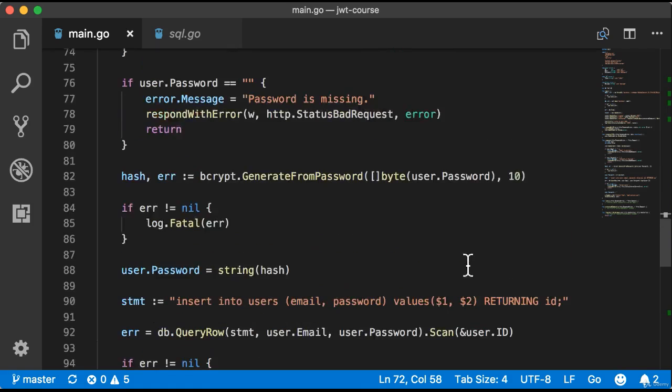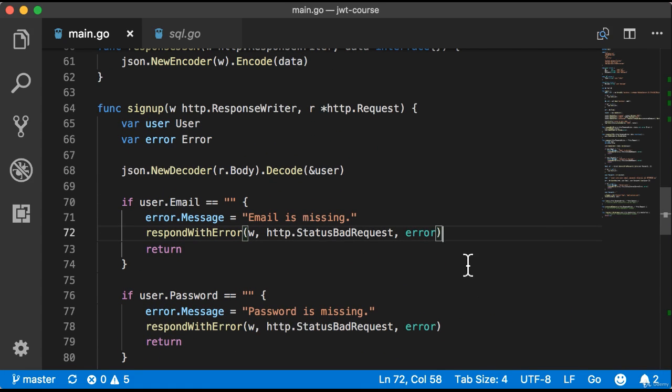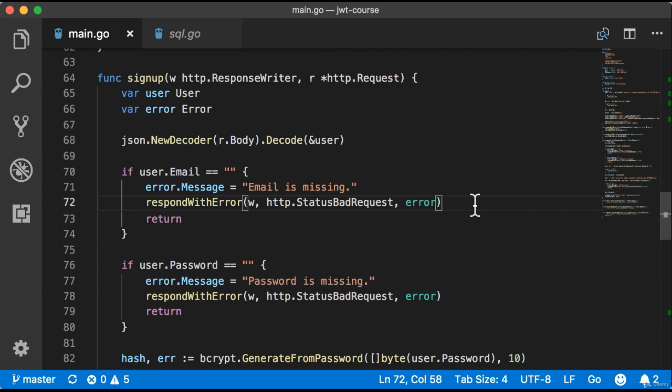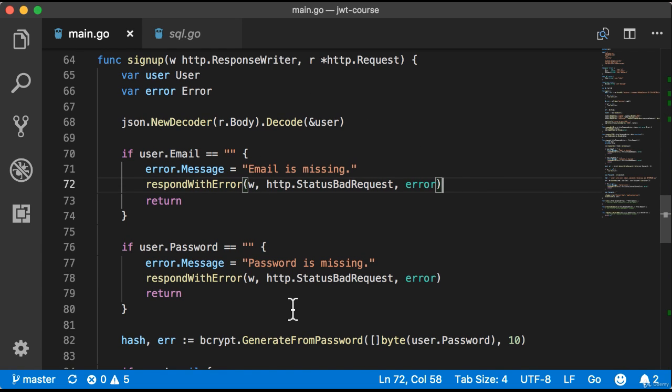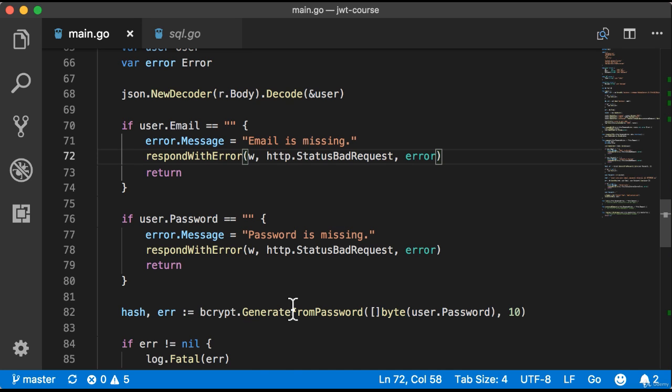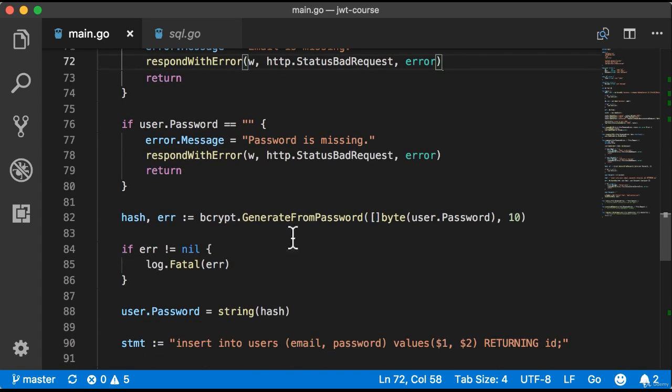So in general, to recap what we've done, we created our signup handler, and we created a couple of variables, user and error, and we decoded the request body and mapped the values to user. And we also did some server-side validation for email and password. We made sure we were not getting an empty email and an empty password, otherwise we responded with error messages stating the requests are bad requests.